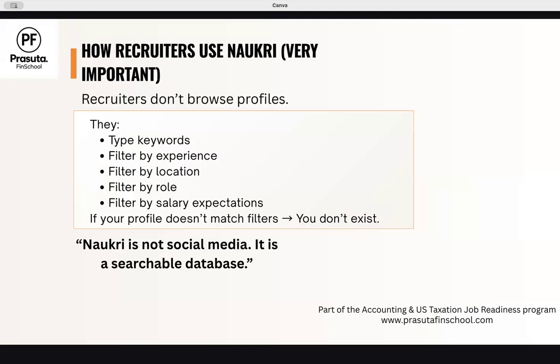After that, the recruiter will filter by role. So it is very important to add that your preferred role is accounting, or maybe accounts payable, or related to this. How we will be doing this is what we will be learning going ahead in the slides.